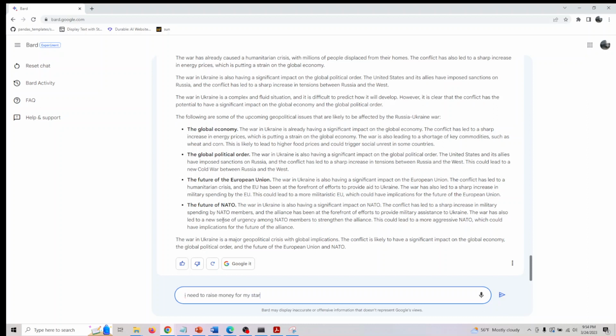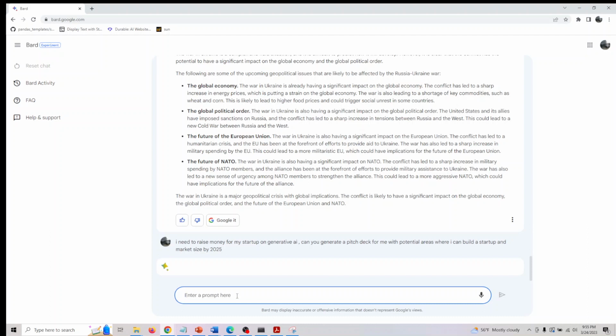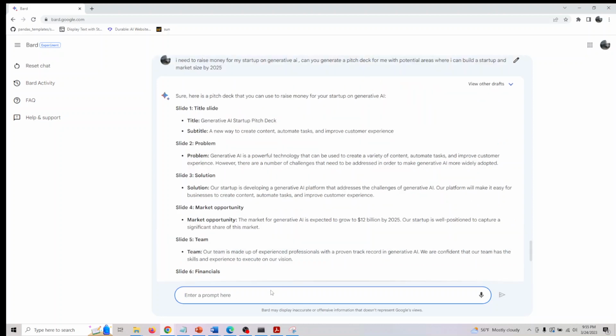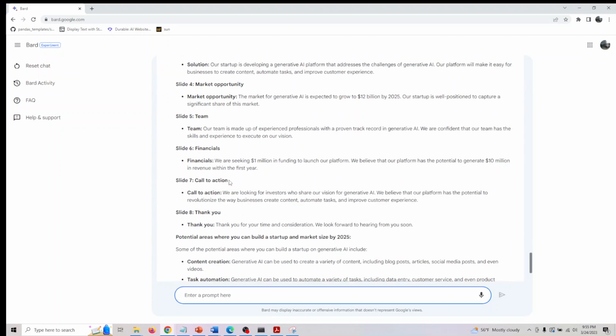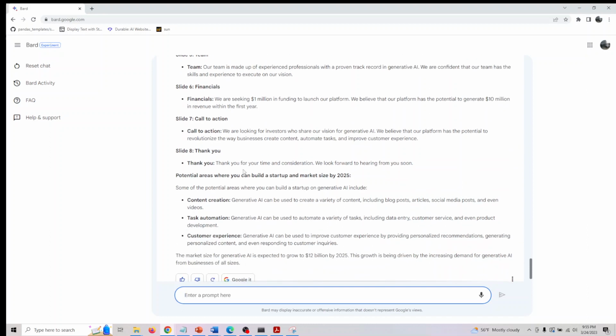And let me say, I need to raise money for my startup on generative AI. Can you generate a pitch deck for me with potential areas where I can build a startup? Okay, potential areas where I can build a startup and market size by 2025. Yeah, as you can see, it's mostly doing the stuff here, and it's able to generate a pitch deck.